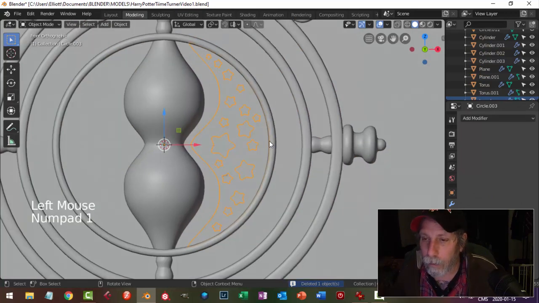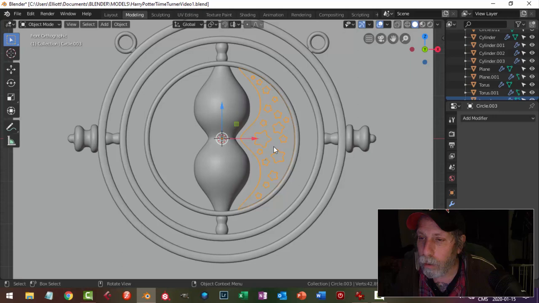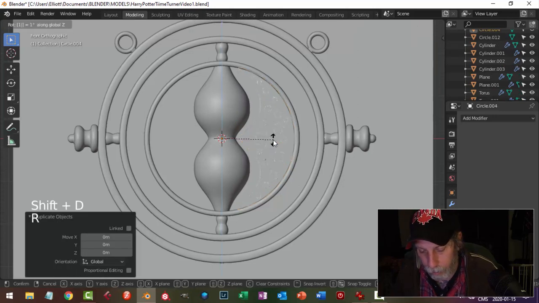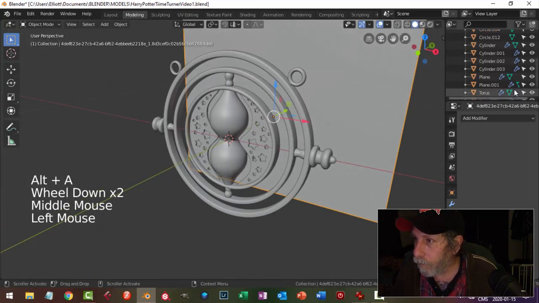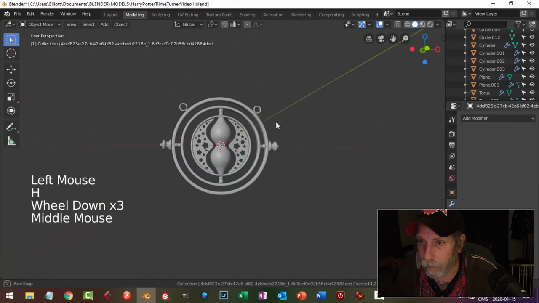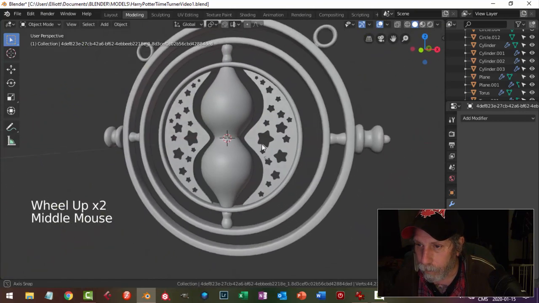And let's look from the front. My 3D cursor is right there, so I'm going to take this piece and copy it around the Z. Shift D, rotate Z 180. Well, let's just hide that. And this is what I end up with.